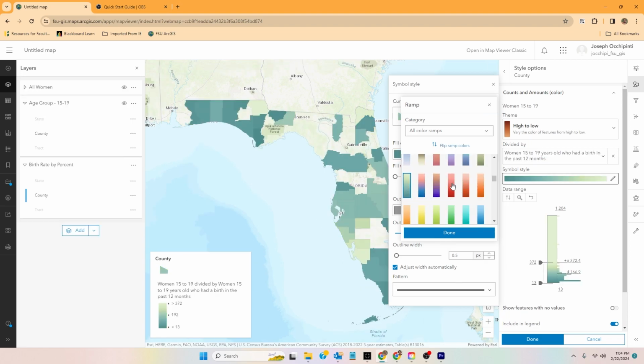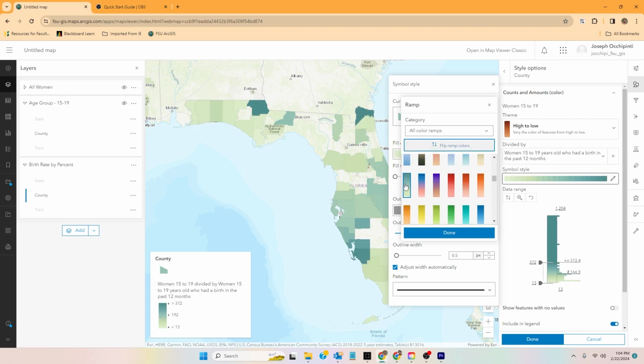One thing to be cautious of, if you're choosing dark top to bottom, you want to stick with that all the way through. If I choose light top to bottom, it's going to reverse the data and it will give us a false impression. So you can flip the color ramp around to make that work. Just right there. Again, make them all consistent.